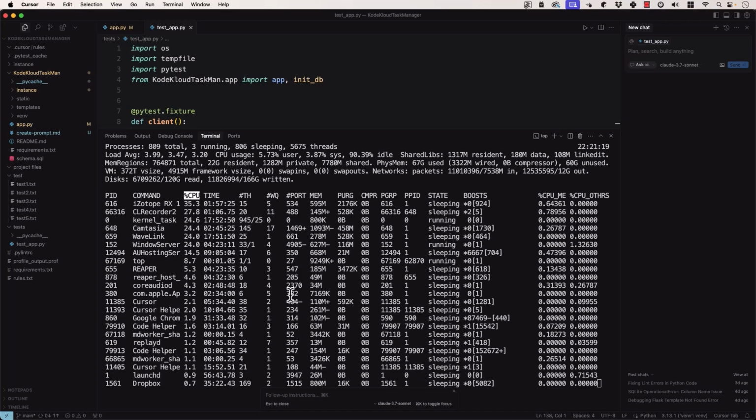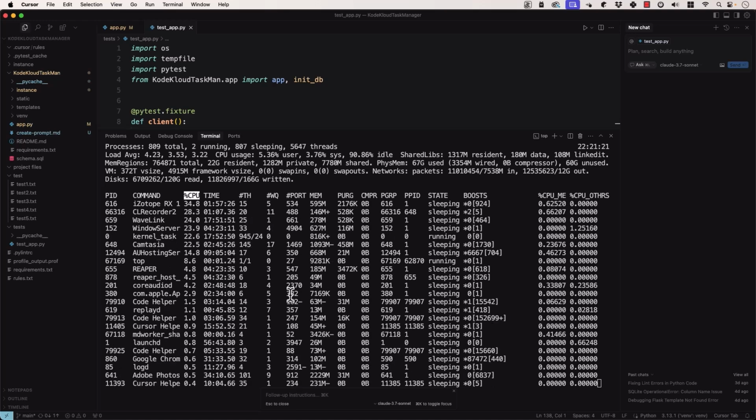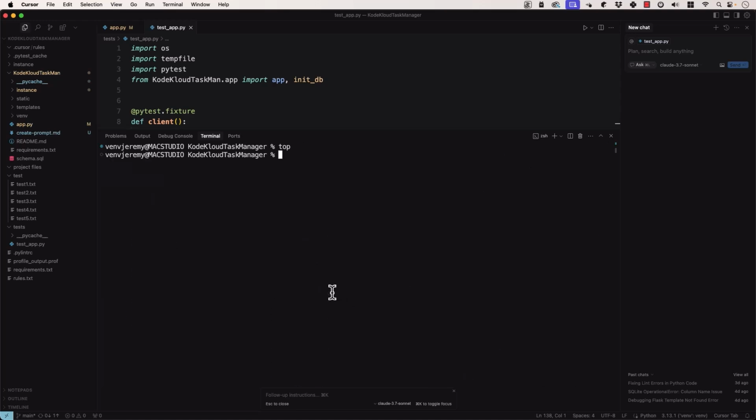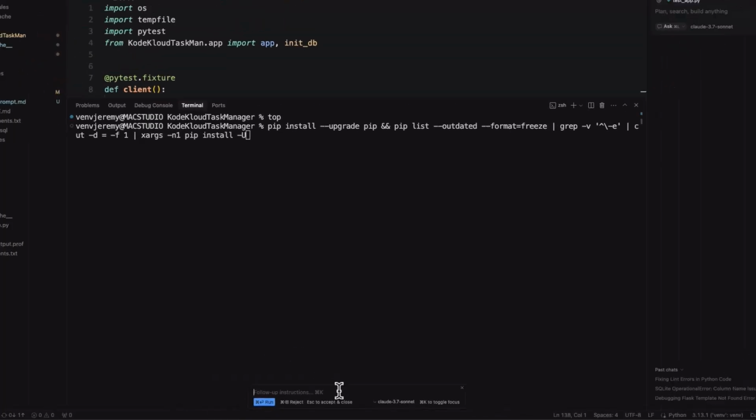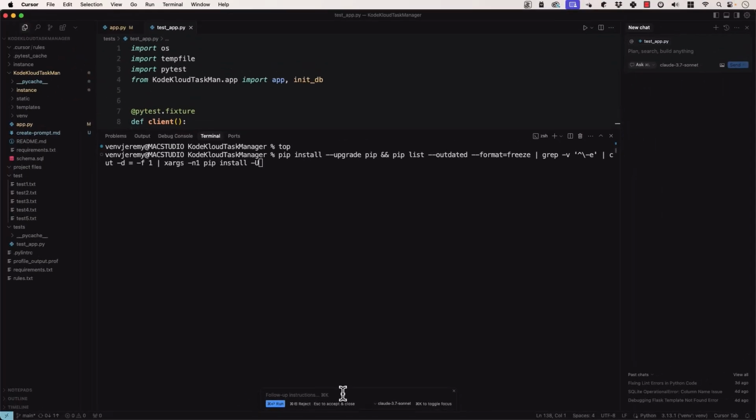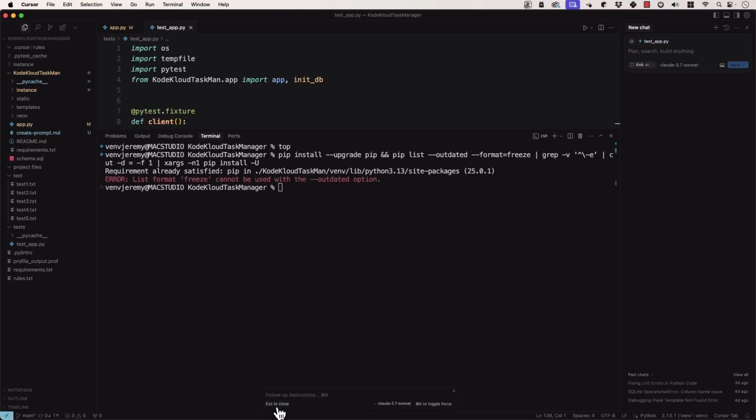This is great. Now, what about something more specific to the project? It doesn't tell you to use Control-C to escape top, but that's something you can figure out. We could say something like update all Python packages. Now, what is that going to mean? Well, let's see. Oh, it's doing a pip install upgrade pip. Then it's going to do pip list outdated, format freeze. Then it's going to copy that. Well, let's see if that works. Oh, it says freeze can't be used with the outdated option. So it's not perfect, right?